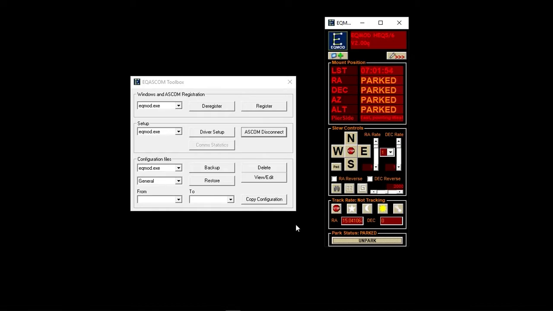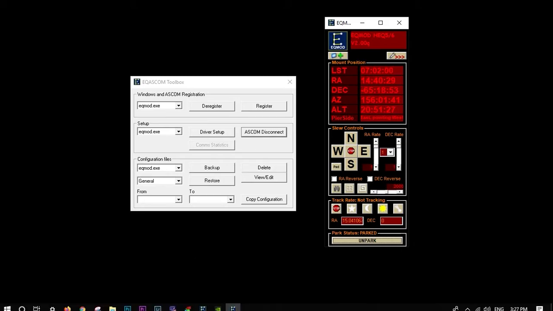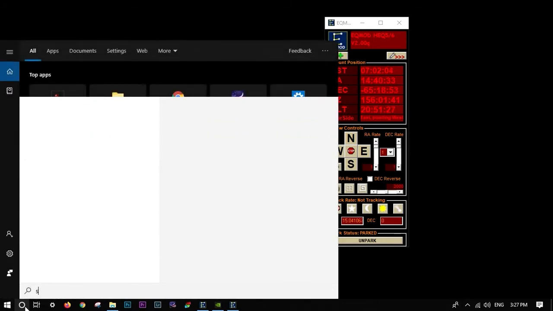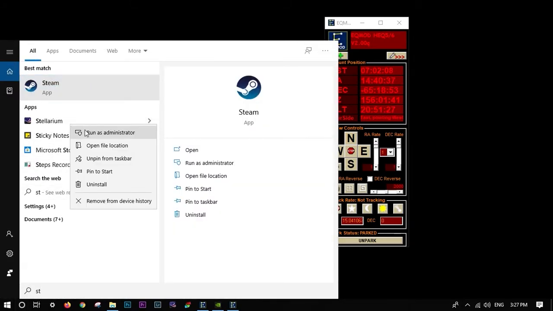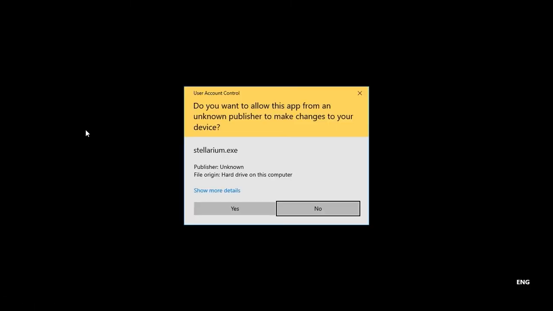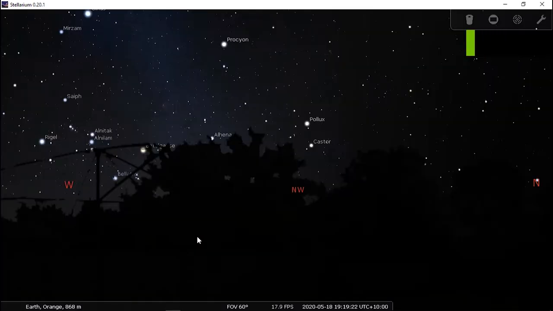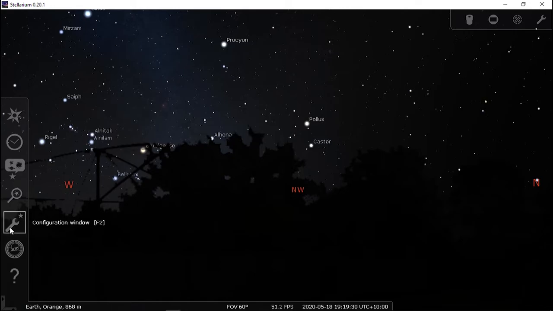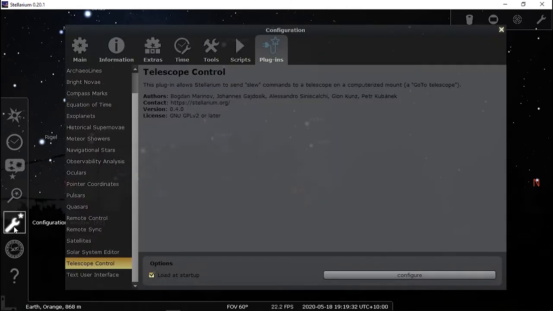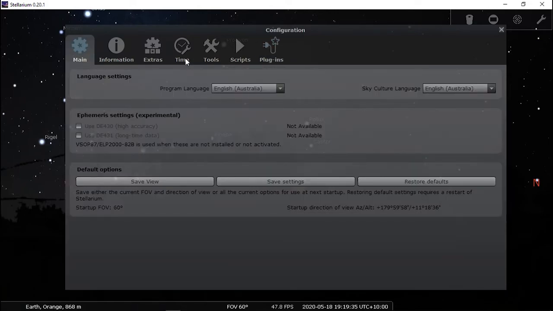So that's connected. Now we want to connect Stellarium. So we shall search for Stellarium on my computer. There it is. Remember, run as administrator. Okay, so when you have Stellarium open, you need to go over to the configuration window on the left hand side here. Select that. Now it'll look like this.